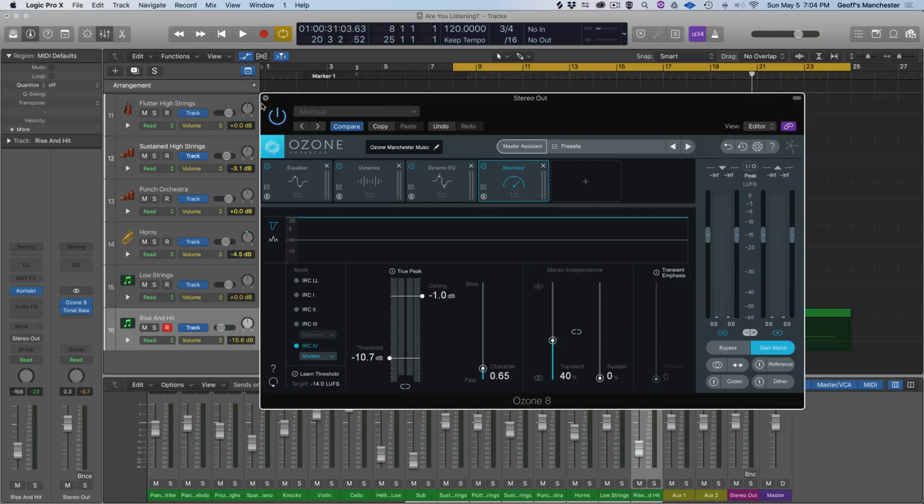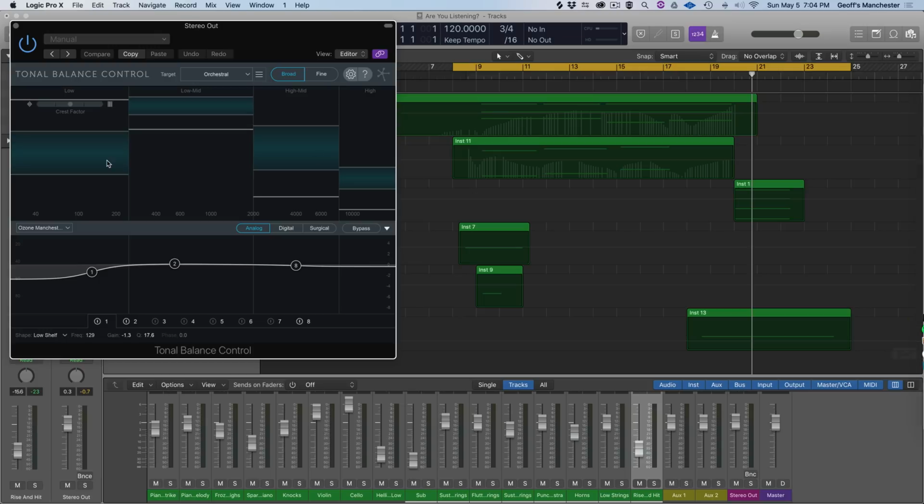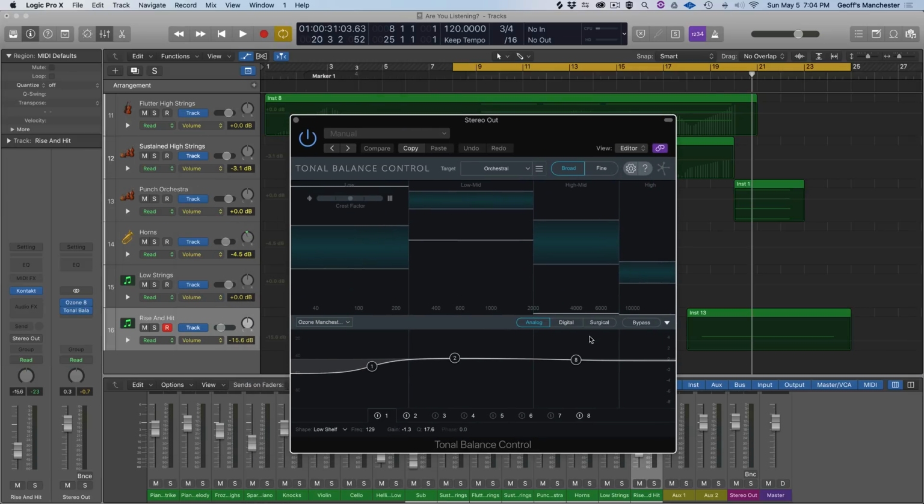I can close it now, and I can actually talk to it from Tonal Balance. So I'll go down here. There it is, Manchester Music, and let's make that boost. So now I'm actually remote controlling the EQ on Ozone.